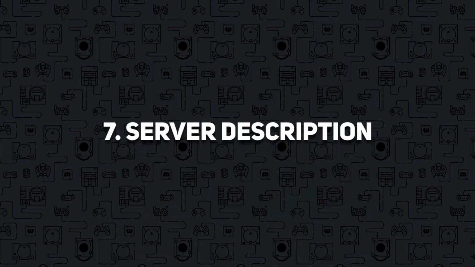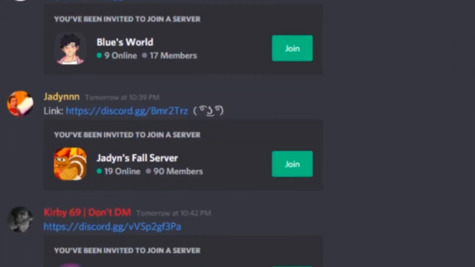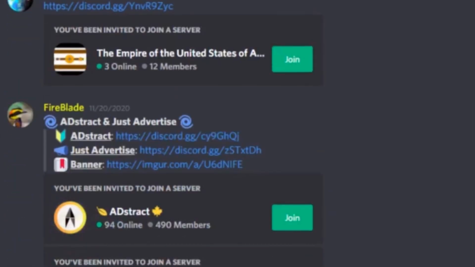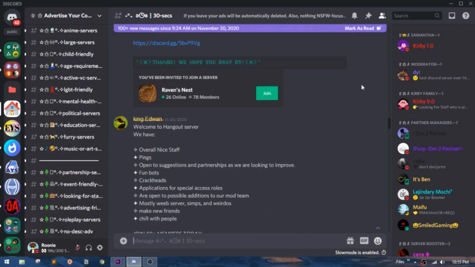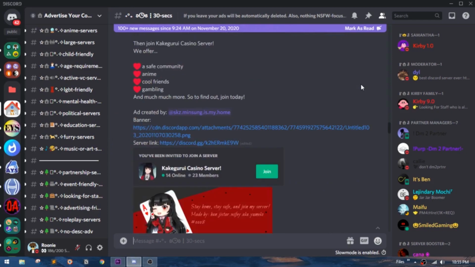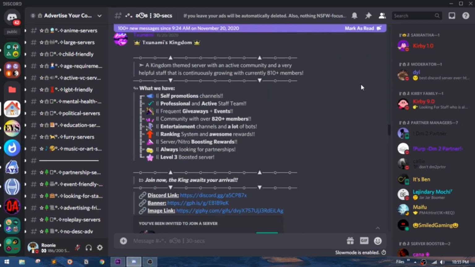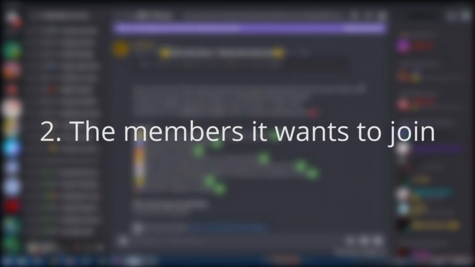Number 7, concentrate on your server's description. Some server listings have server descriptions with little or no information about the server. In order to trust your server, most members look to your server's description. Hence, a server with no description will not attract potential members. Make certain that the description of your server adequately contains the goals of your server, the members it wants to join, and the concerns it serves.